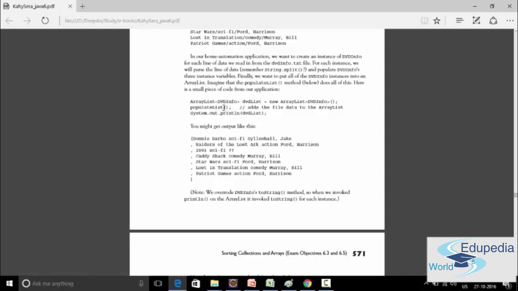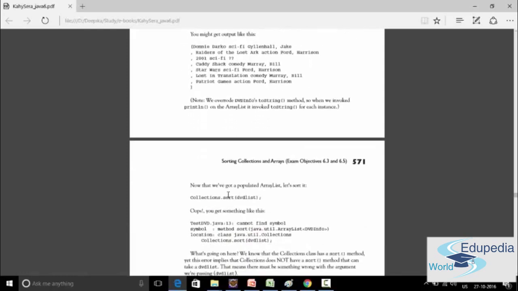Then we are calling popularity list and then we are doing SOP DVD info. So the output that you will get is something like this using popularity list. It is giving you the list of songs. Fine. Now what if you apply sort method on DVD list? Oops, you get an error which will be cannot find the symbol sort.